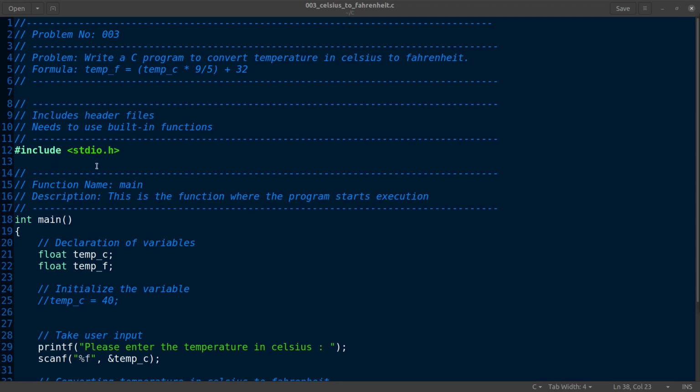First we include the header file. To use the built-in functions here we need the stdio.h standard input-output header file. This is the main function from where the program starts the execution.